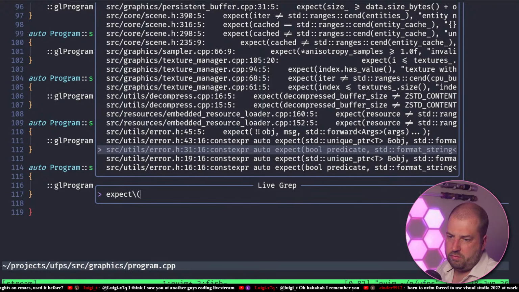I mean, Visual Studio has Vim bindings. They're not perfect, but they're better than nothing.